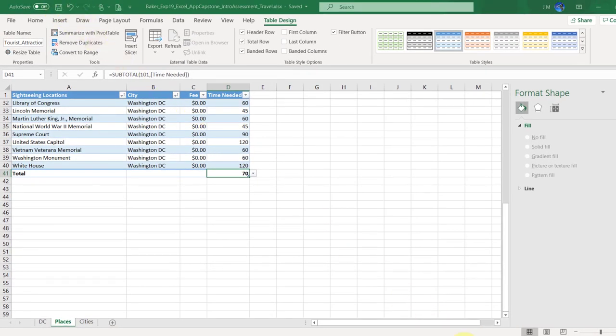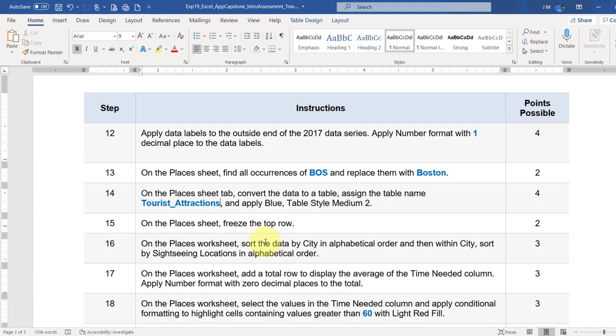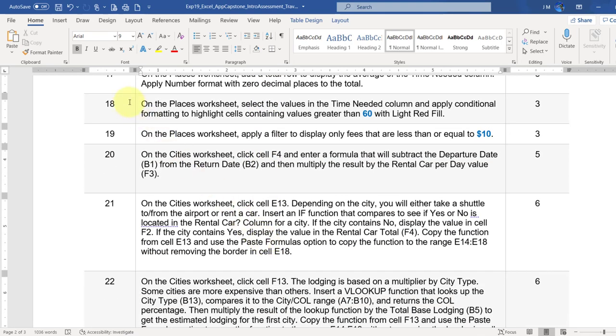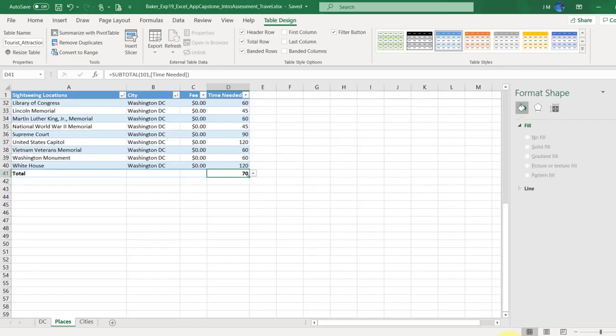Save. Go back to our instructions. So that was step 17. Let me scroll up a little bit. On to step 18. Still on the Places worksheet, select the values in the time needed column and apply conditional formatting to highlight cells containing values greater than 60 with light red fill. Okay, let's go back to our spreadsheet.